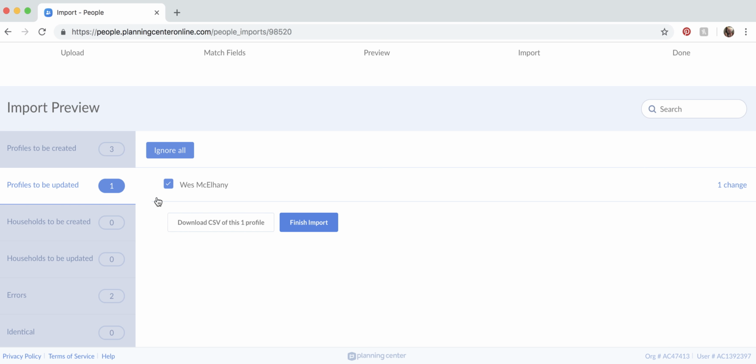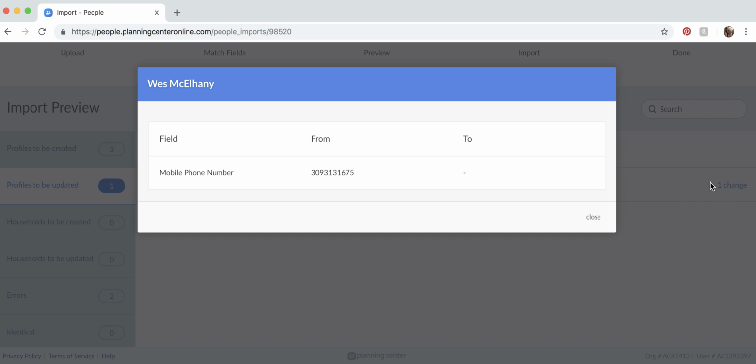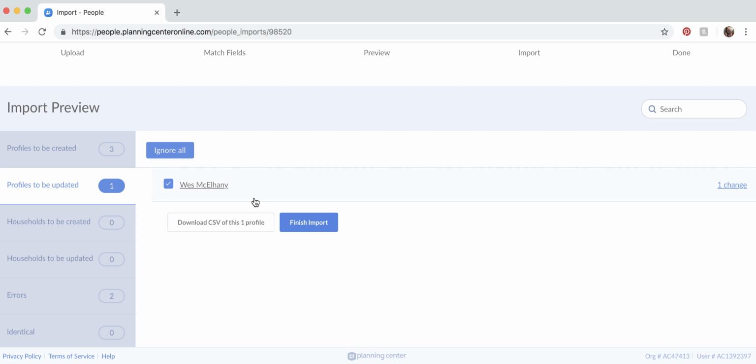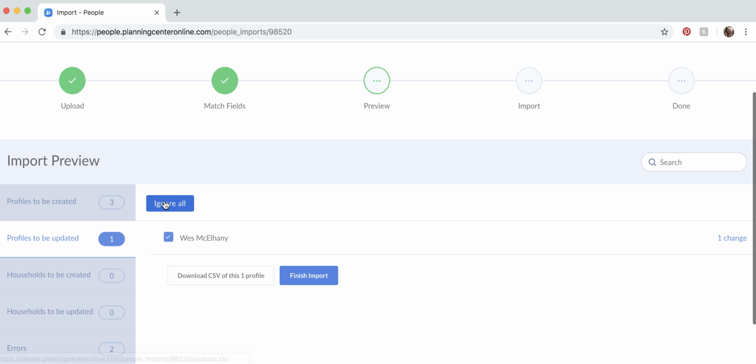But then when I click on here, you can see we created Wes's profile earlier by itself, so it's going to show you that this profile needs to be updated. It also shows that there's 1 change to be made, and I did not list a phone number on that CSV file that I had for him, so it's saying that it's going to change his mobile phone number from this number to nothing.